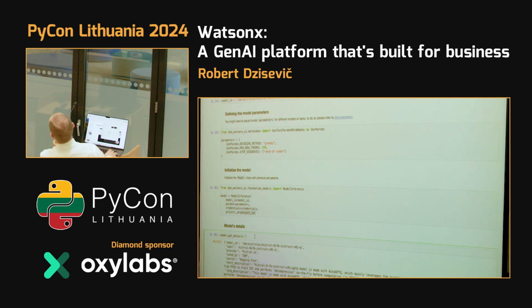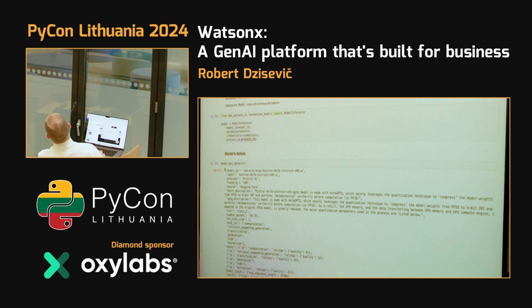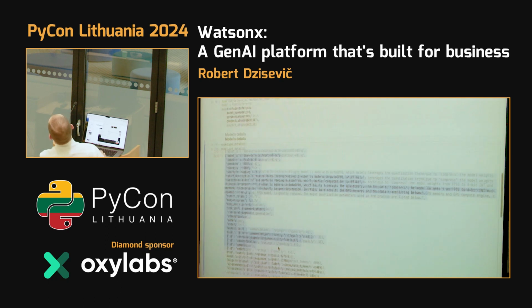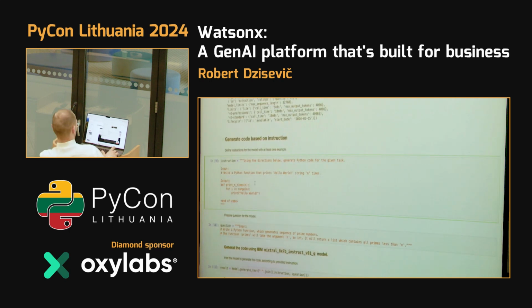And with this cell block, we just make sure that we have a connection to the Watsonx AI service by asking it to provide model details. Next, we define a simple prompt. So the prompt goes like this: using the directions below, generate Python code for the given task. And here we provide an example input and an example output code. And we provide our custom question.